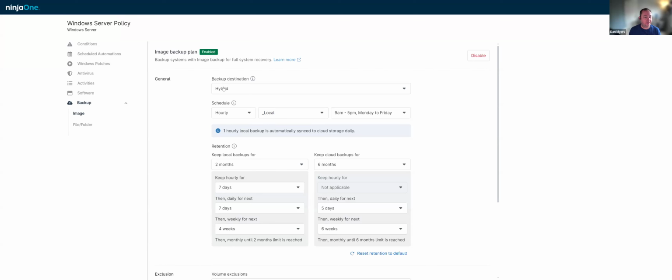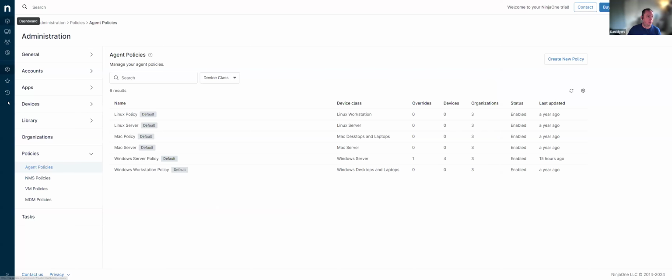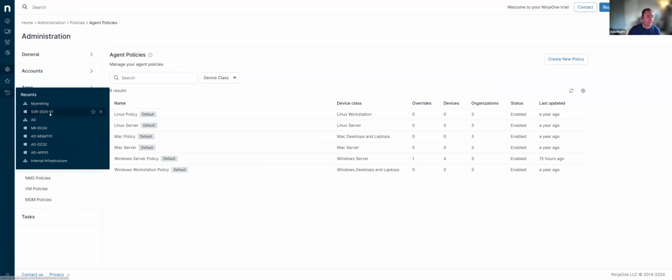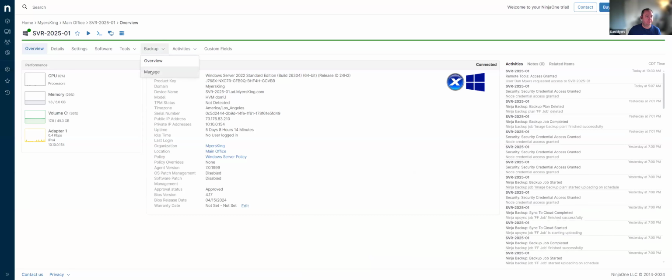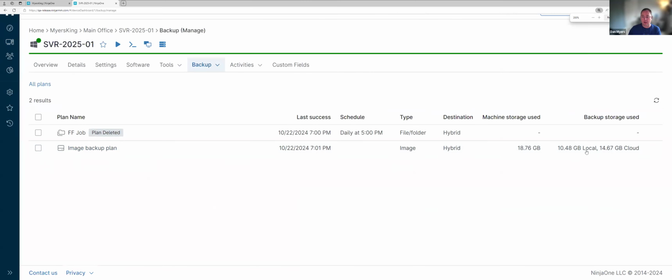And let's see here. Oh, I did say that I would show a little bit of how an agent will look. So our managed system here, this is our new image system. Zoom in a little bit here. When you're using hybrid, we'll actually tell you the difference between how much you're using locally and how much you're using via cloud.